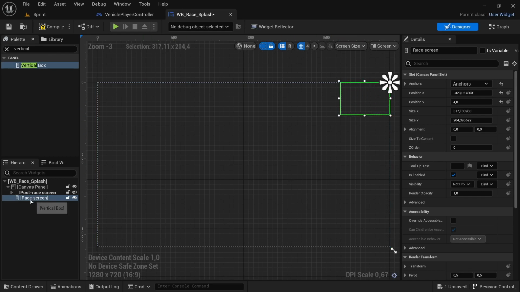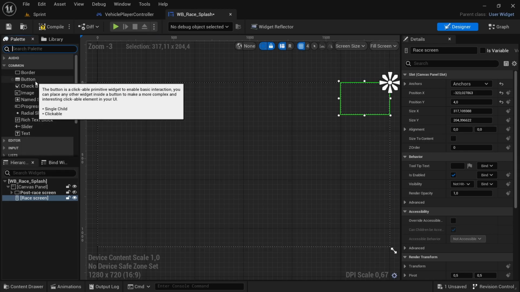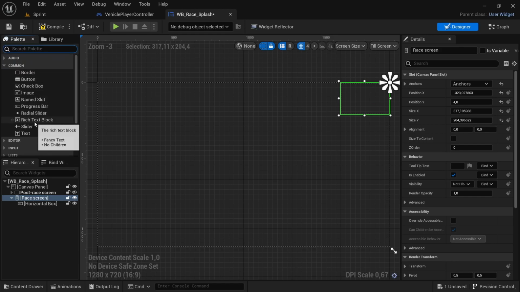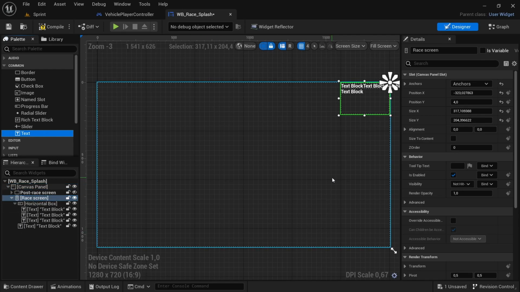And then in the vertical box we just renamed to race screen, we're gonna add a horizontal box, and we're gonna add a couple text blocks. We're gonna add 3 text blocks to the horizontal box itself, and then we're gonna add 1 text block to the race screen, which is gonna be the race time.